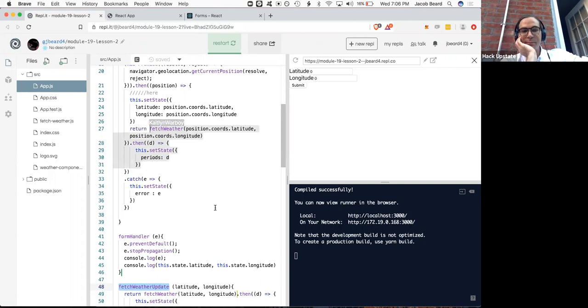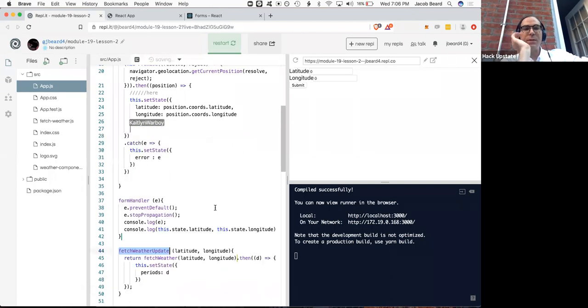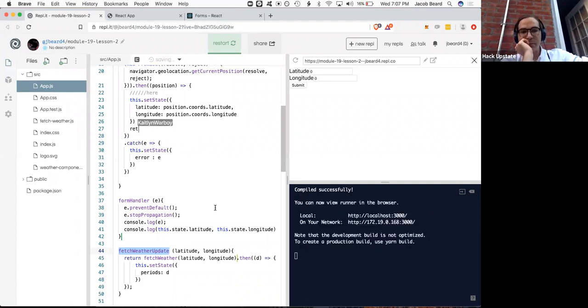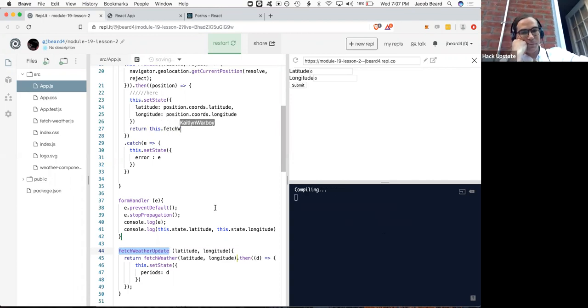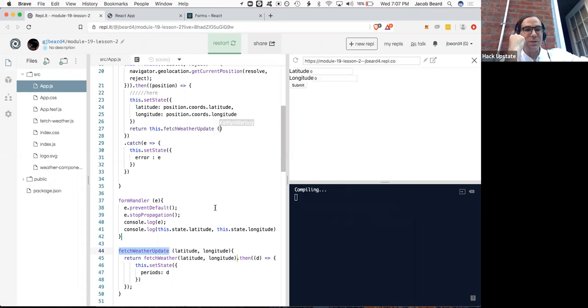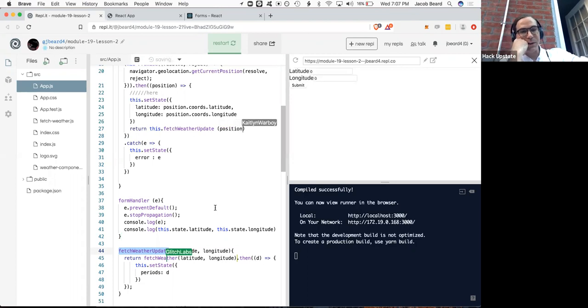I'm going to have too many of these. No, that's good. You're going to want a return statement there as well. So I'm going to return fetch weather update. Yep. But you have to call this dot. Oh, because it's a method. Oh, that would be nice if I capitalized that. And then you're going to want to pass it position.coords.latitude and position.coords.longitude. Yeah.